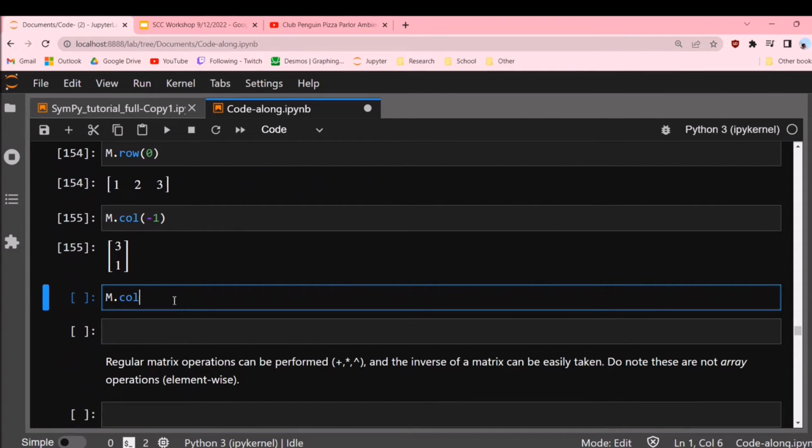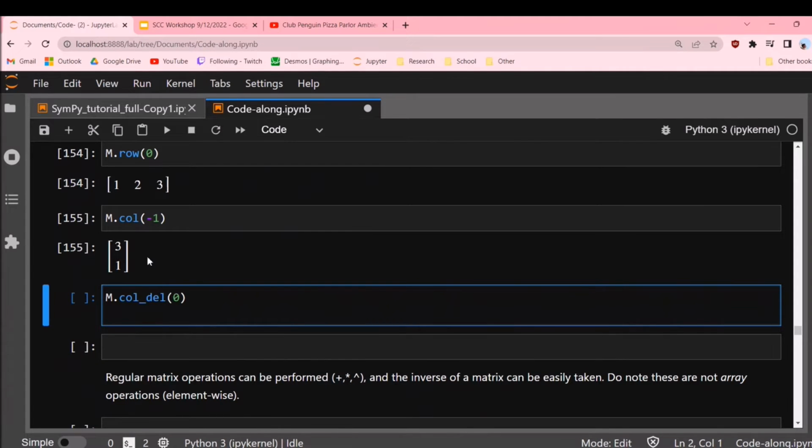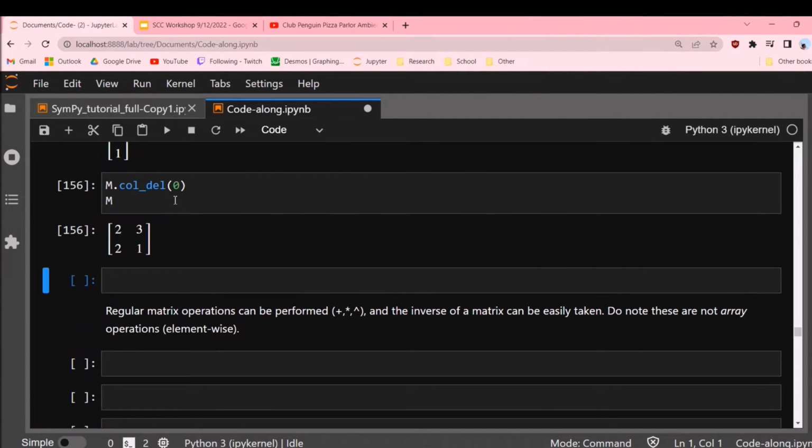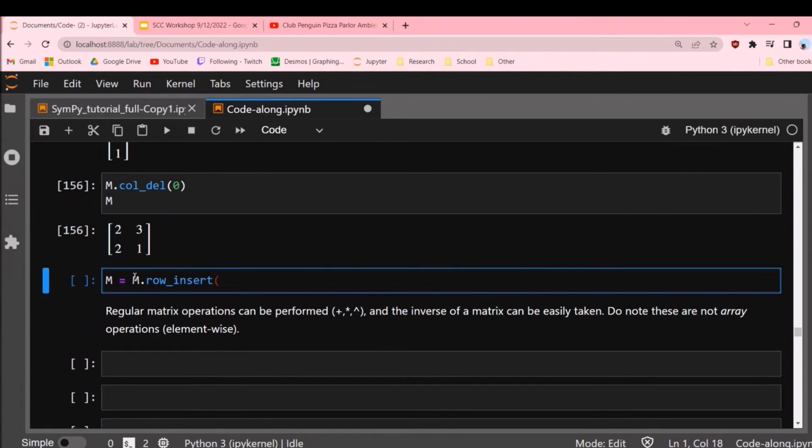Furthermore, we have a couple of methods we can apply, the most important being col_del. This deletes the column, whichever one you specify. What's a little bit shady about this is that it modifies the variable in place. So whenever you call this, your M is going to change permanently. You don't have to define it again. However, there's also a method called M.row_insert. This doesn't do what was done before. It doesn't change the matrix unless you define it again. We'll add in the row 0, 4.